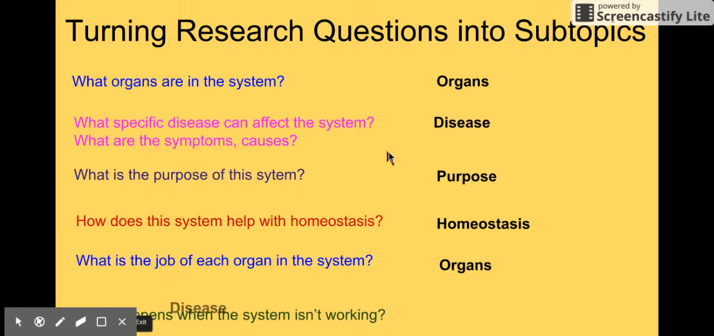You'll see here in this list, I have 2 questions about organs, 2 questions about diseases. That means everything I find about organs will go together, even if I find them on note card number 1 and note card number 10. Doesn't matter. They're all about organs. When I do the paper, the presentation, they're all going to have to be talked about at the same time.